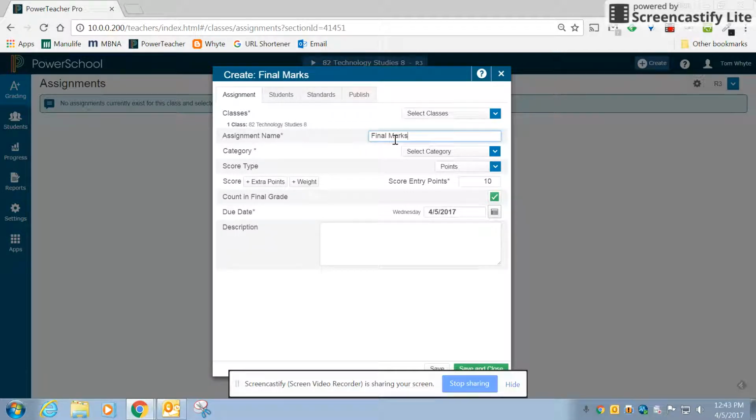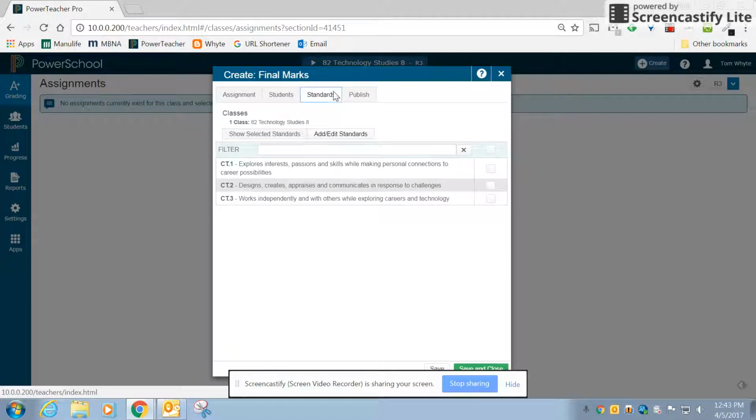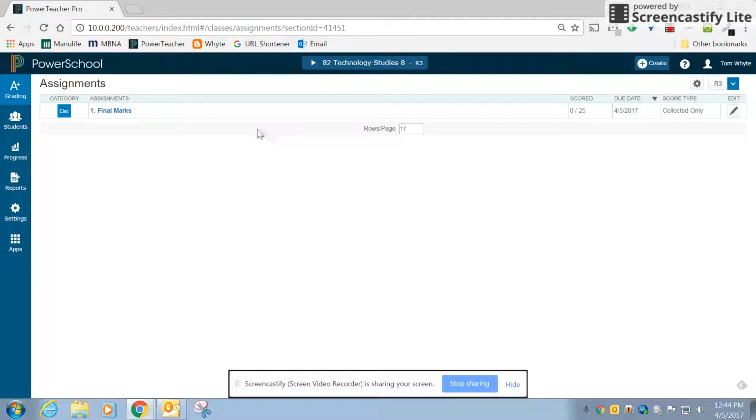marks. I'm going to select the category. I just created the general electives, and I'm changing the score to collected only. Underneath standards, I'm selecting all of the standards. So for all of your courses of electives, please select all of them. Once you're done, click Save and Close. We now have the final marks.